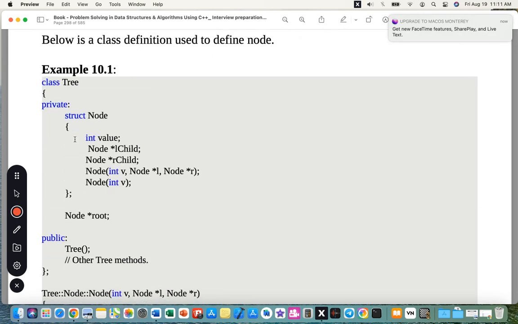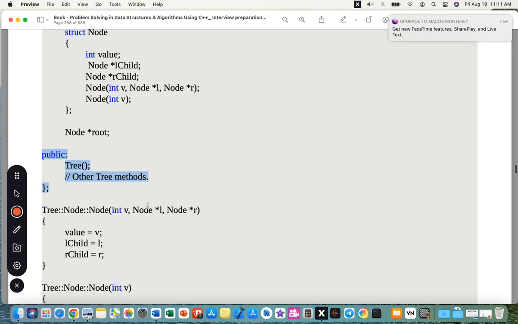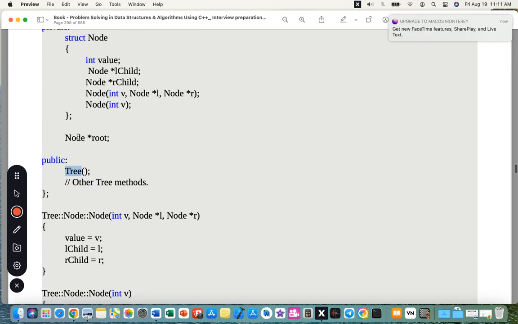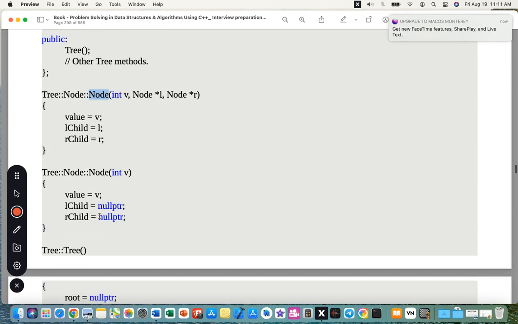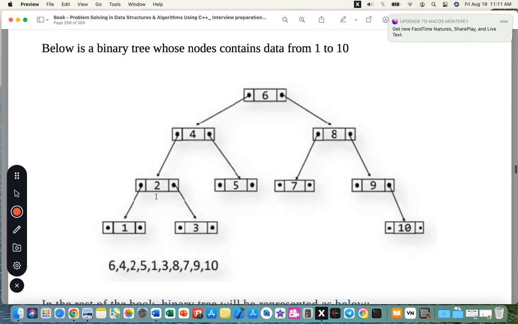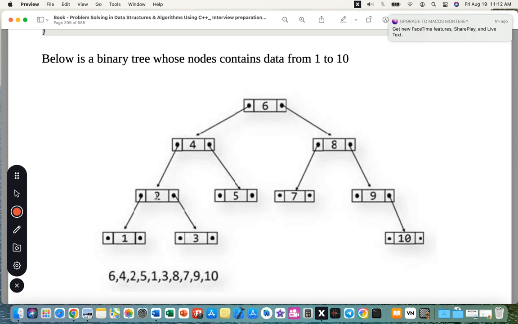Below is the class definition used to define node. So here is a class, we name it tree, and it includes private and public elements inside it, just like that. And here's the constructor, which is here. Sorry, here's the method, which is here. And here's the constructor. Below is a binary tree whose nodes contain data from 1 to 10.